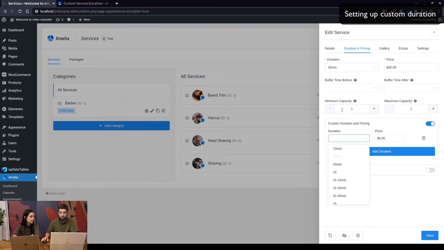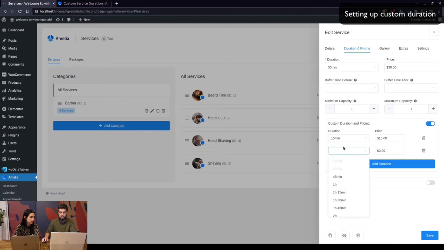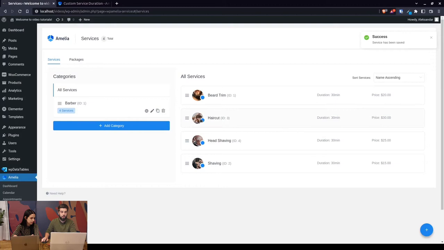For example, we are editing the haircut service, so someone with short hair might need only 15 minutes and the price for that would be $15. Someone with medium hair would be using the 30 minutes, and longer hair would be using 45 minutes. We'll set that to be 45 and that's it. Once we save this, it will update the price for all employees.